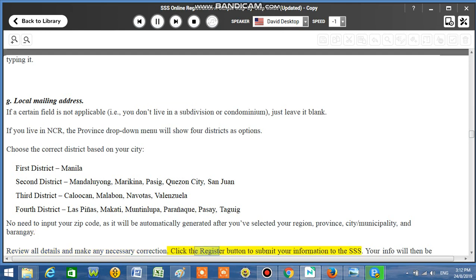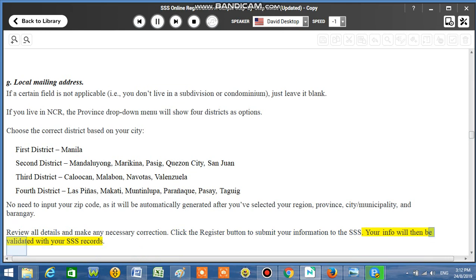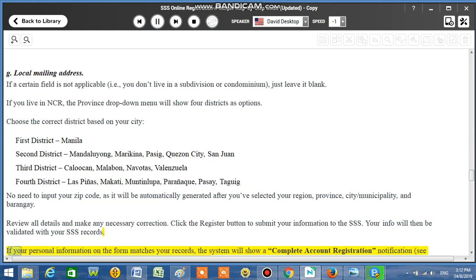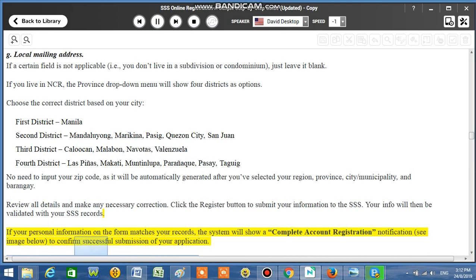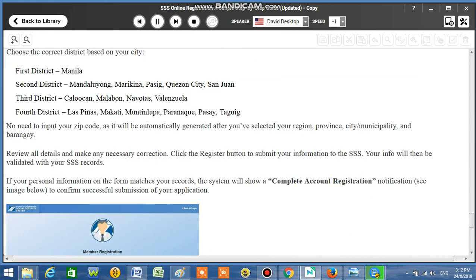Click the Register button to submit your information to the SSS. Your info will then be validated with your SSS records. If your personal information on the form matches your records, the system will show a complete account registration notification. See image below to confirm successful submission of your application.